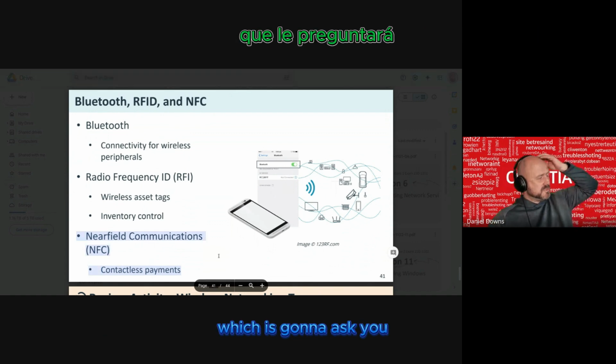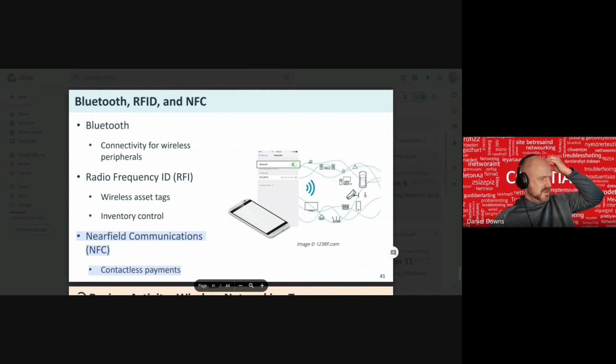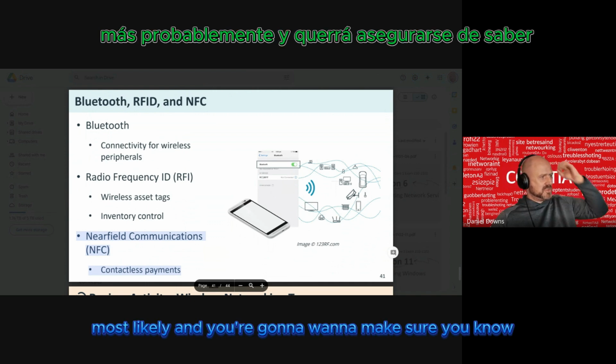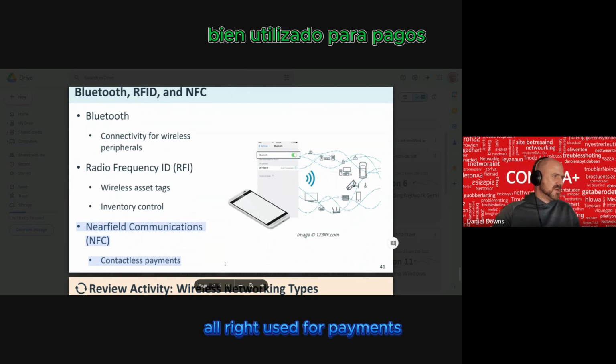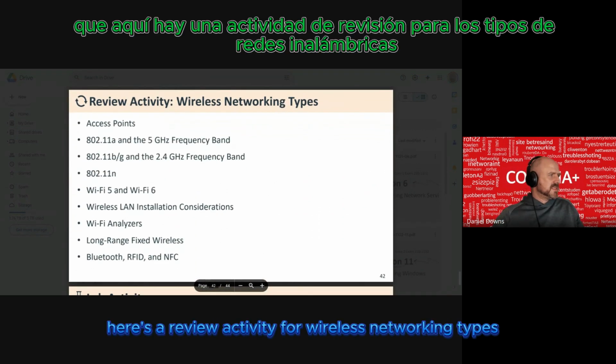You're going to have a question which is going to ask you which type is used when someone purchases something, most likely. And you're going to want to make sure you know it's near field communications, all right? Used for payments. So here's the review activity for wireless networking types.